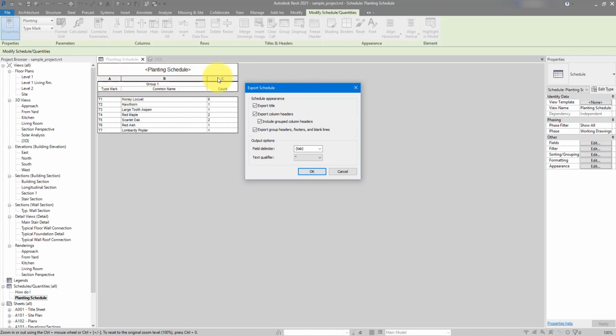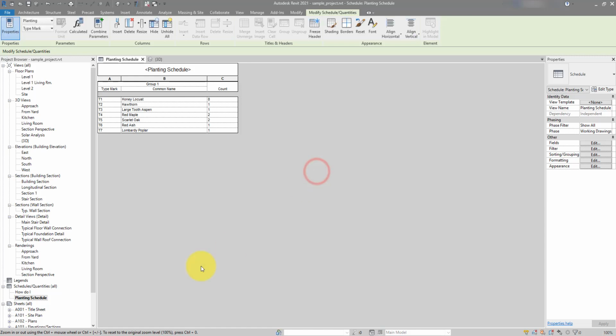And now let's say I want to have only my column headers and my values. I can then untick title, untick grouped column headers. I don't want this group one there in my Excel export. And I can untick headers, footers, and blank lines. So this blank line shouldn't come to my export. Field delimiter, I think tab is fine for now. Doesn't matter so much because Excel won't show this anyway. Text qualifier, again, doesn't mean much to me at the moment. So let's go ahead and export this.